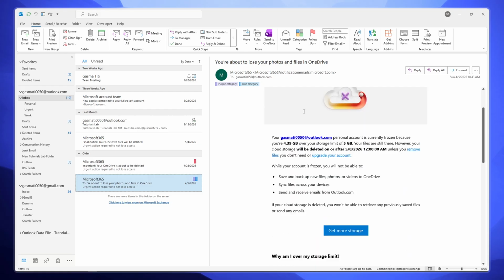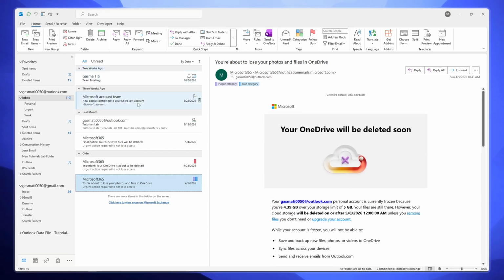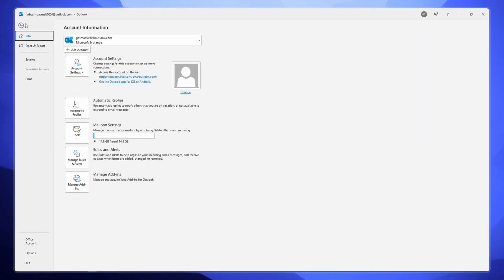Now, direct your attention to the top part of your screen where all your tools and menus are located. You'll see a File tab there. Go ahead and click on it to open the File menu. This is where Outlook keeps all its important data management options, including the export feature you'll need.